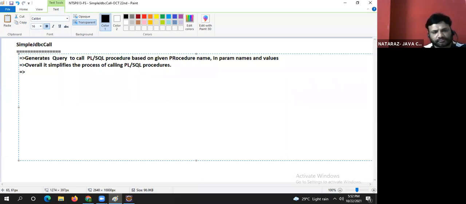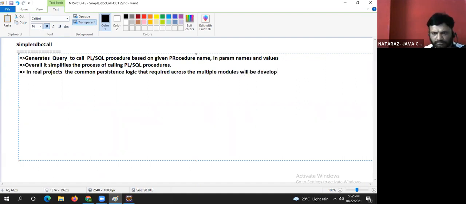Okay, now listen. In real projects, the common persistence logics that are required across the multiple modules will be developed generally as PL/SQL procedures and functions.